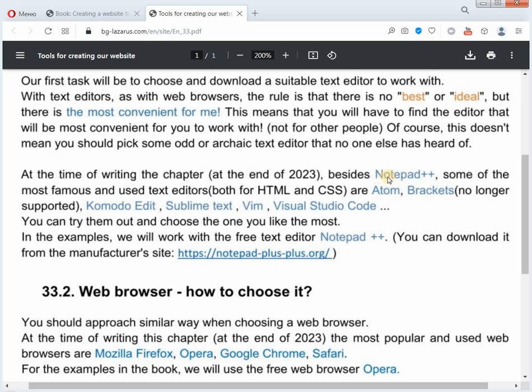Except Notepad++, others from the most famous and commonly used text editors are Atom, Brackets, but it is no longer supported. There is another one on their site, Komodo Edit, Sublime Text, Vim, Visual Studio Code. And others could be added, but these are the most famous. You can also try them. Choose the one you like the most.